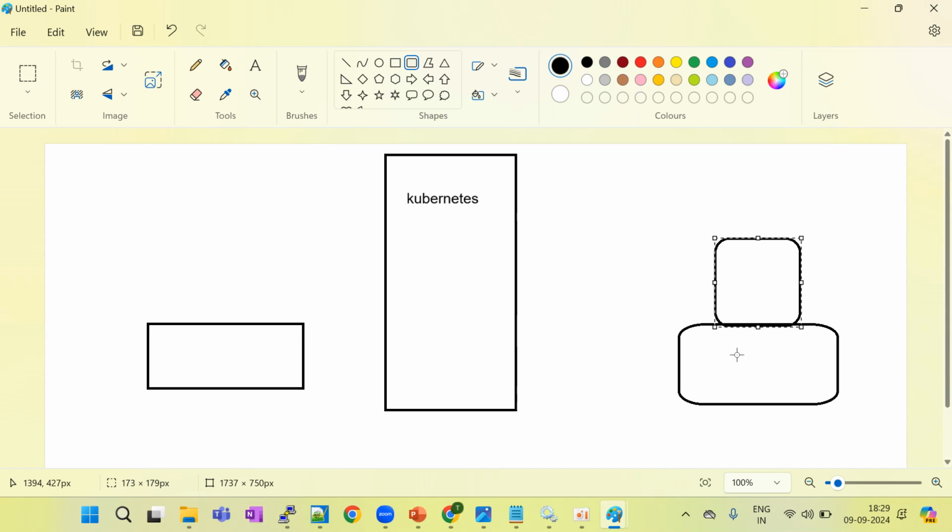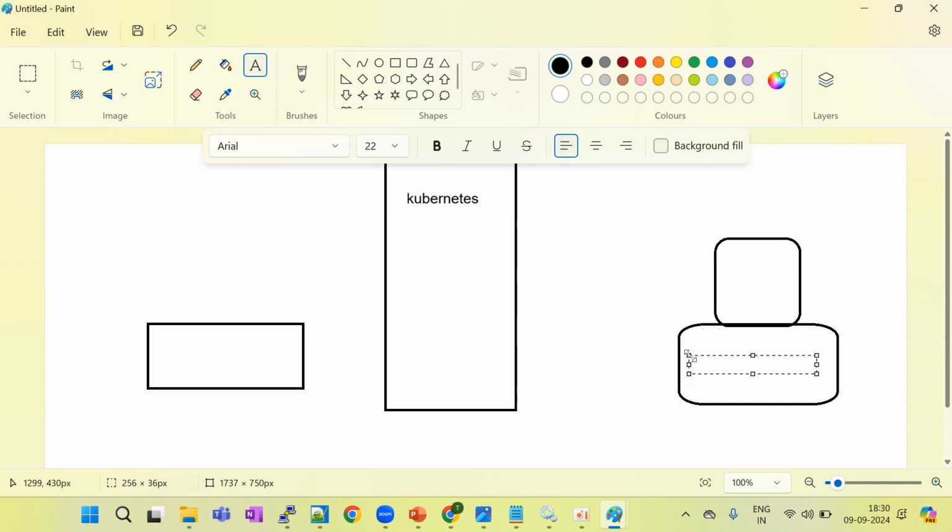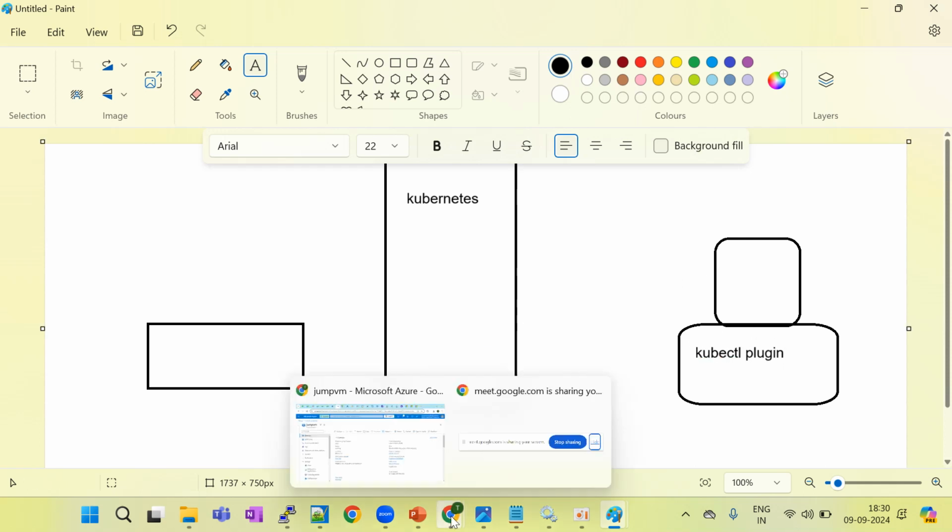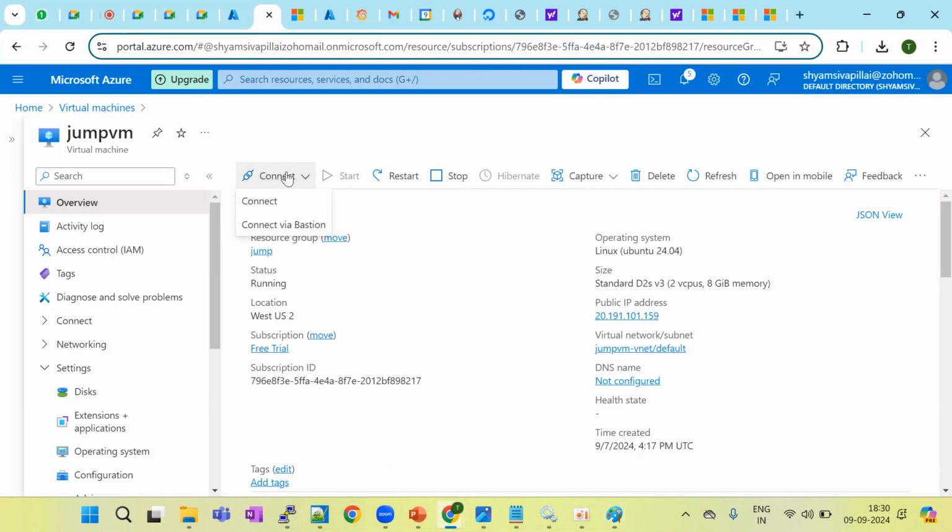The jump hosts are in the same customer network, so that's why we call it the jump host. From the jump host, we have to install our kubectl plugins here. Once you have installed the kubectl plugins, then you are able to connect. You have to run this command, the authentication method.